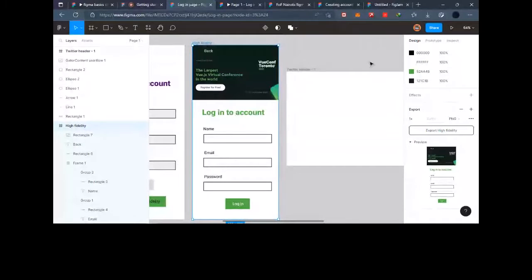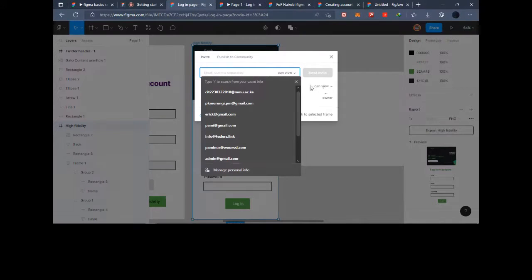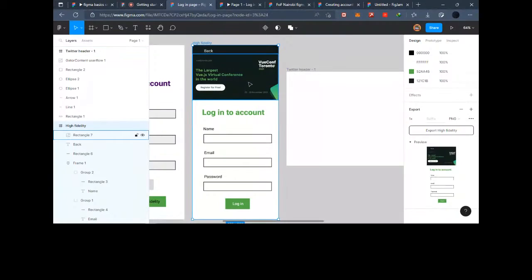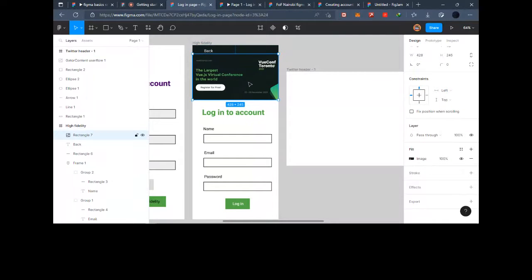Or if your developers or the team you're working with is conversant with Figma, you can click on this share button here and then either send them a link or add their emails. They'll be able to access these elements individually. They'll be able to access the image, download it. If you have icons used, you can access them.